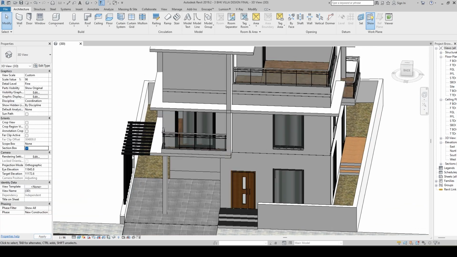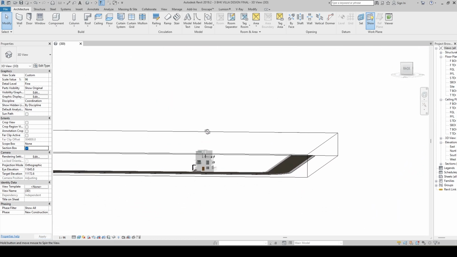I'm enabling the section plan because it's loading quite slowly, as the file is heavy. As of now the section plan is enabled.